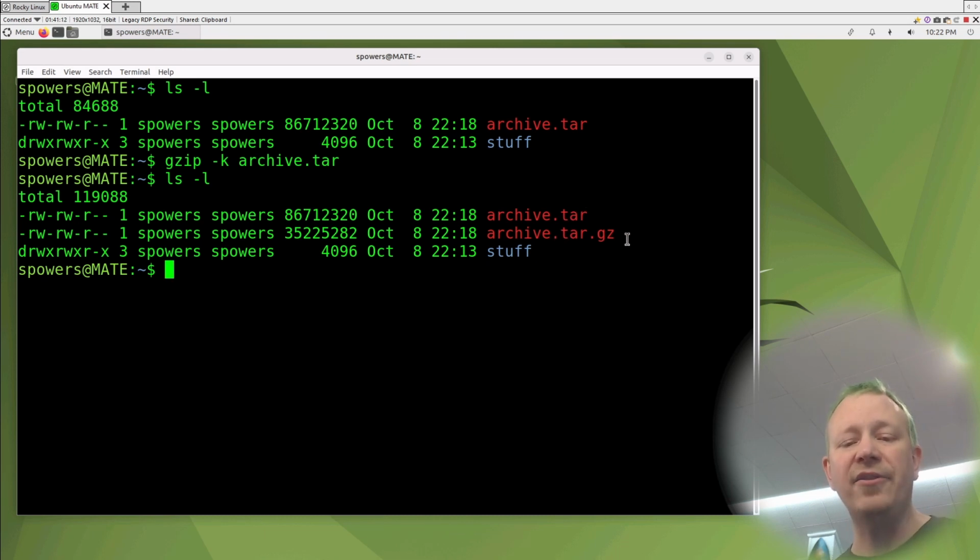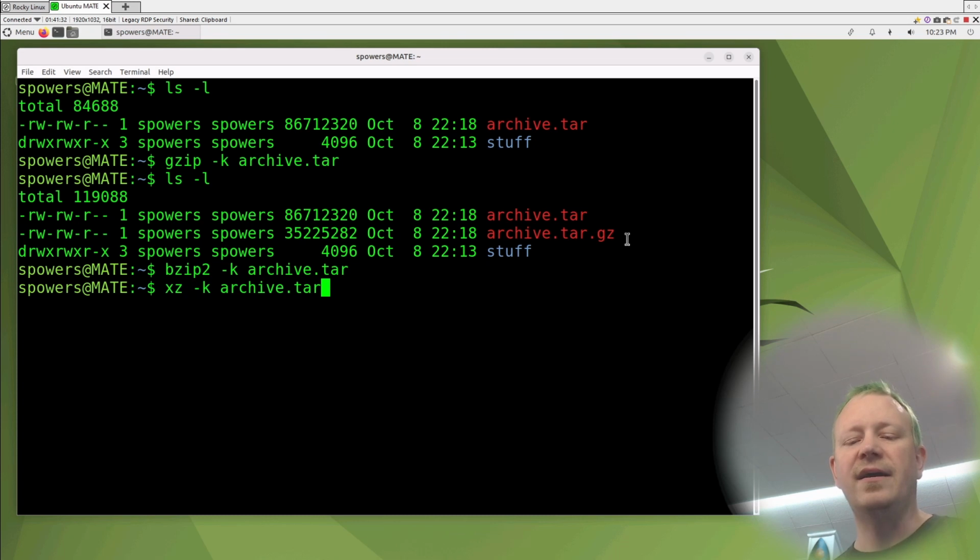All right, so let's do the other two really quickly. bzip2 -k to keep the original archive.tar. This one takes a little bit longer because it's doing a little bit more compression. And then let's do xz without even looking. -k, we're going to keep the original file, archive.tar. This will take even longer because it's doing even more compression, unless I'm wrong, but I think that's what we're going to see when we look at the results here.